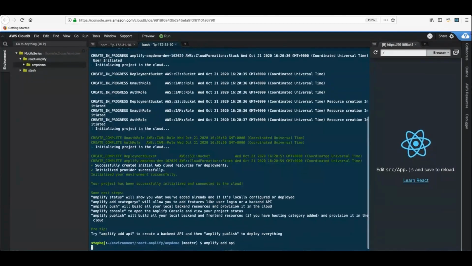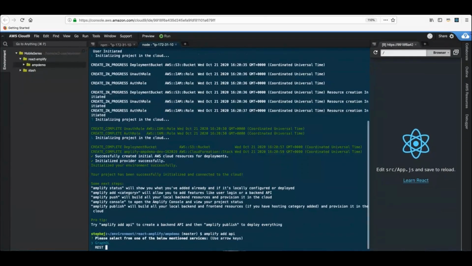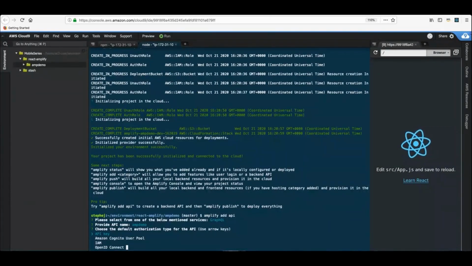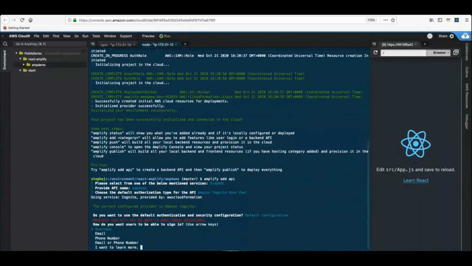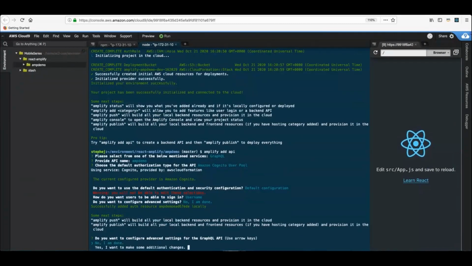Now let's add an API. There are two types of APIs in Amplify. One is GraphQL, supported by AppSync. That's the one we're using. And then we selected which type of authentication we're going to use, which is the Cognito user pool. Once again, there's a series of questions here. I'm just going to say, log in with username, and we'll pick the defaults for everything else.